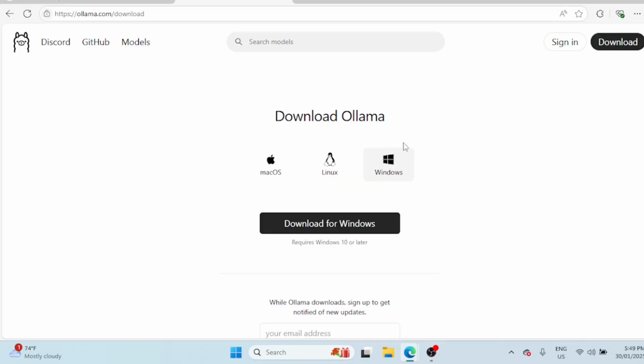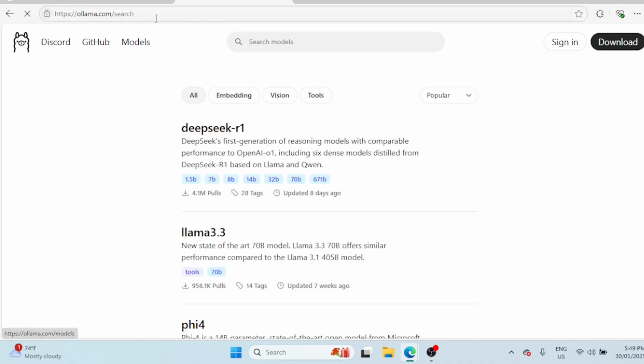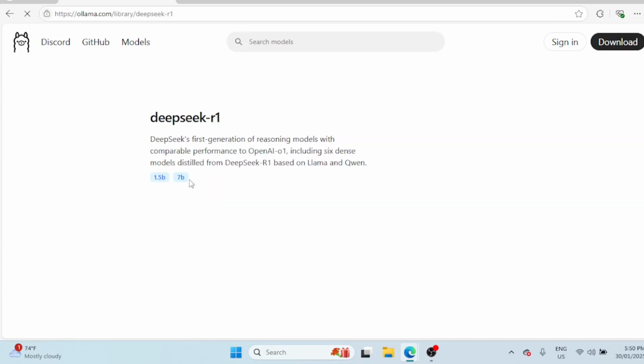Next, you'll need to download the DeepSeek R1 model weights. Just click on Models, go to DeepSeek R1, and select the one you want. You can run models with parameters ranging from 1.5, 7, 8, 14, 32, 70, and even 671 billion, with hardware requirements increasing as the model size grows.